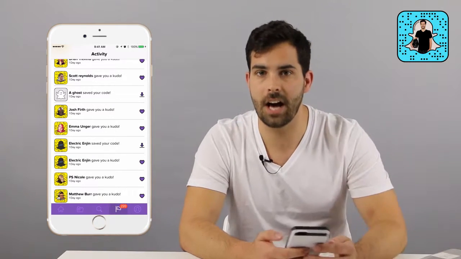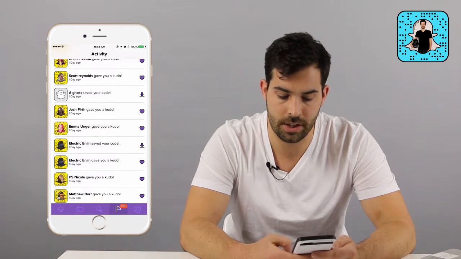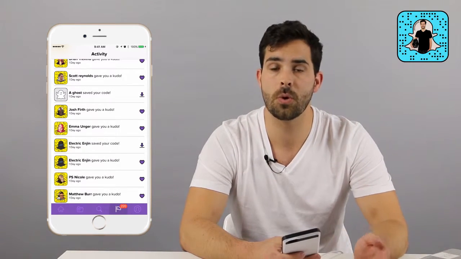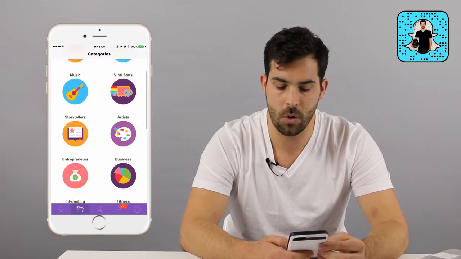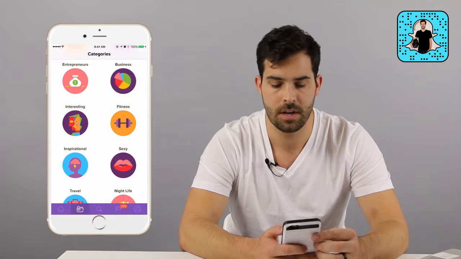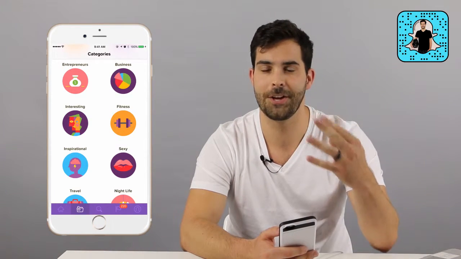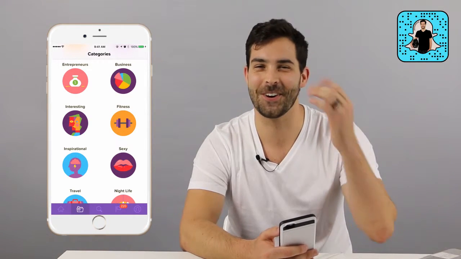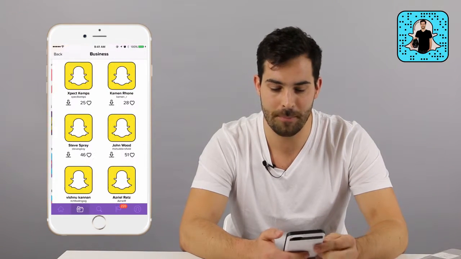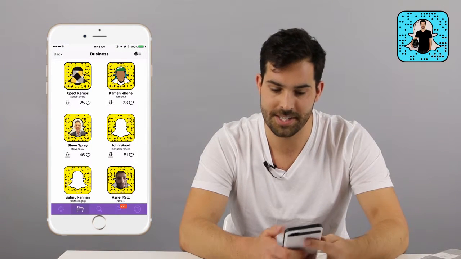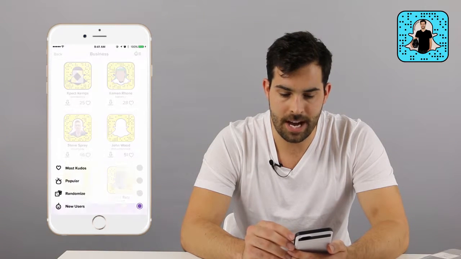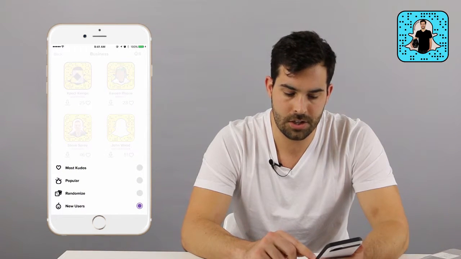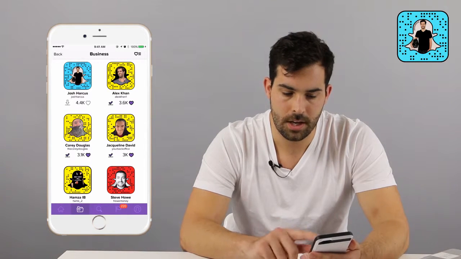Okay, the second new thing that you can do with the update is you can sort 4 different ways. Before, you used to be able to only sort by number of kudos, but now you can sort 4 different ways. So we'll go to businesses, and you can see here, you can see the little baby in the top right. That's where you're going to click how to sort. Let's start by going to most kudos.